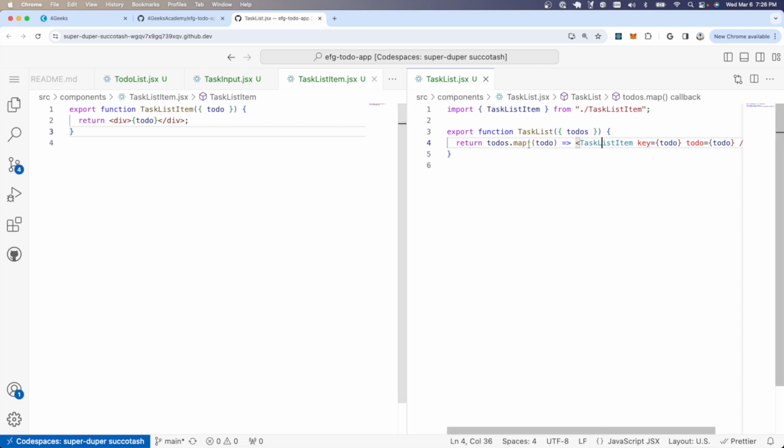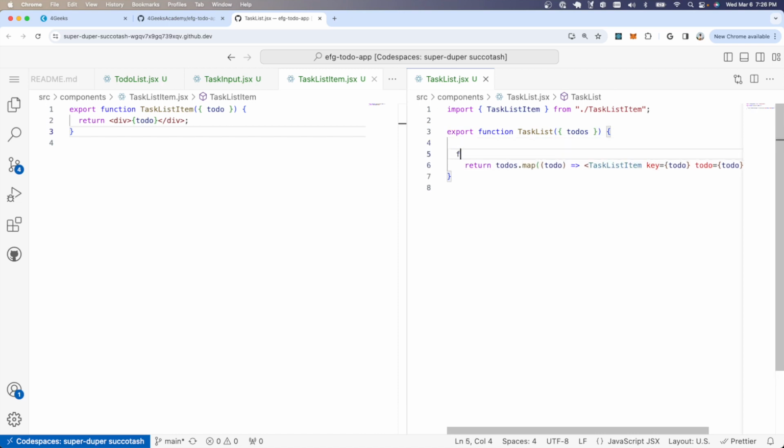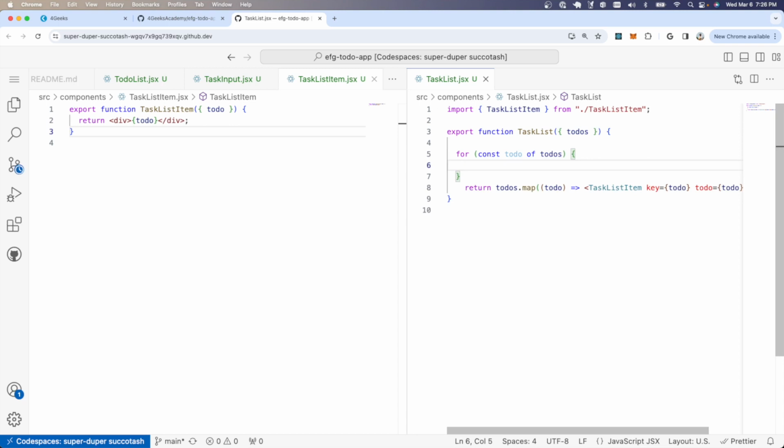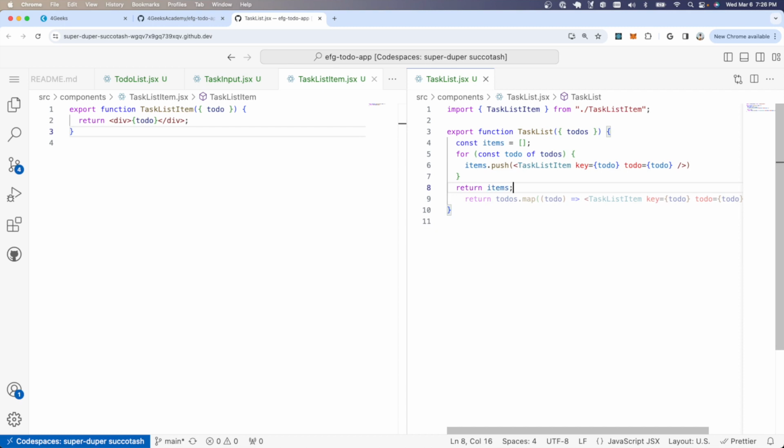So what you're saying is that instead of doing todos.map, so this array the map, we can do a for to-do of todos. Yeah. And for each one, we will have to create an array of items, and then do items.push what? This task list item, right? And why do we need that array? Because you need to return that array at the end. So this will be the equivalent. Do you think this is better than the other?